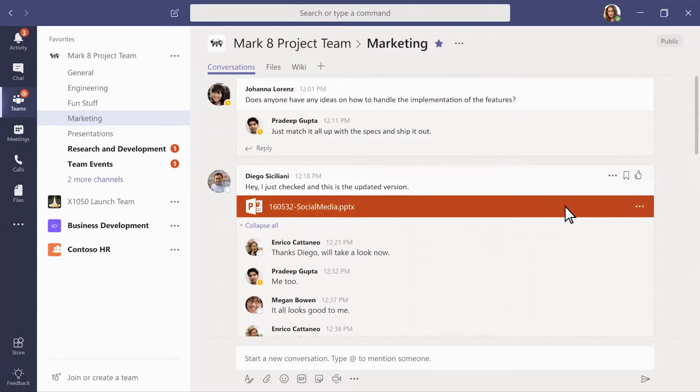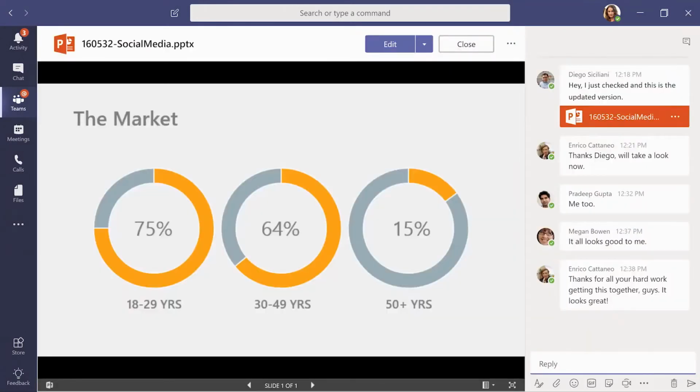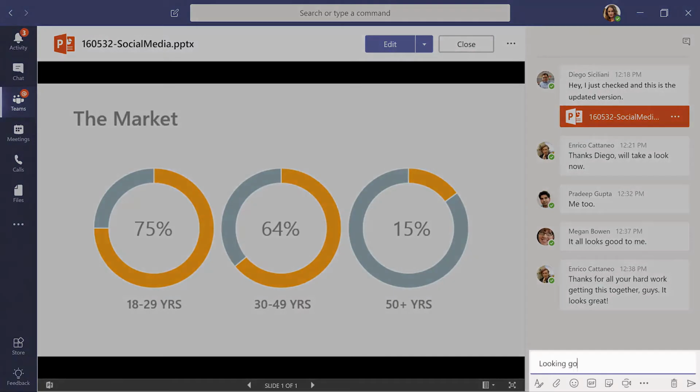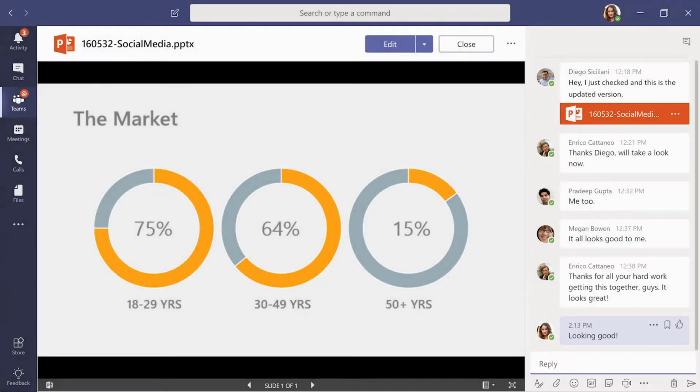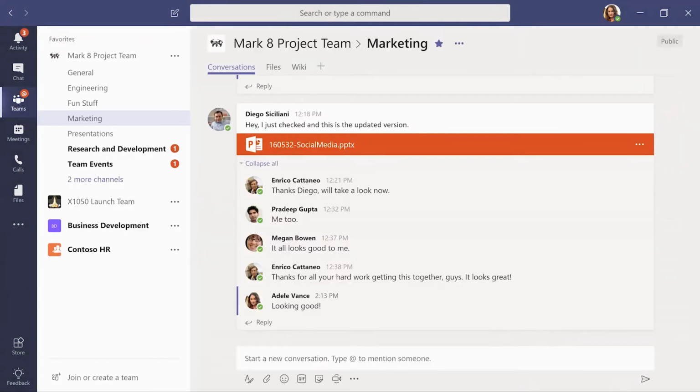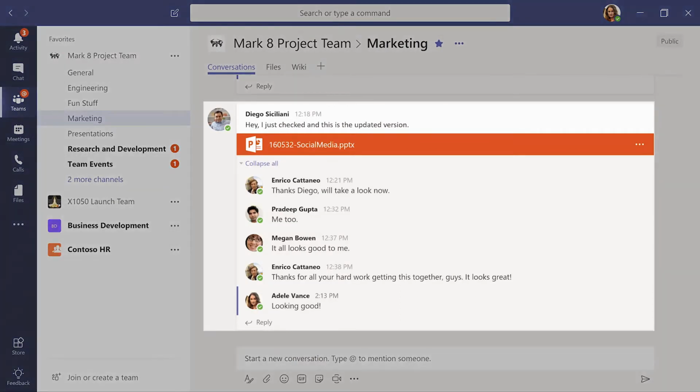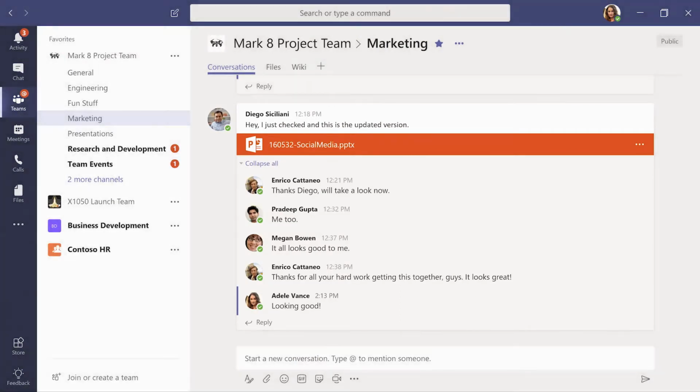File collaboration is a key part of teamwork. You and your team can edit together, as well as share thoughts alongside the file. All the discussions also appear in the channel conversation. Conversation and collaboration all in one place. That's the power of channels.